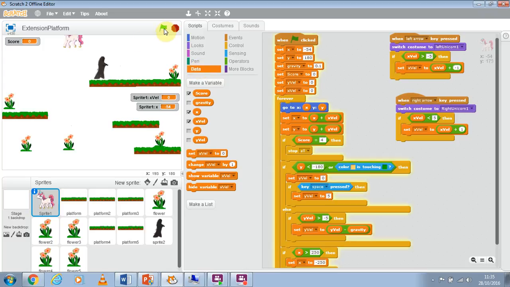If we run this now, take a look at the x value as I hold my finger on the right arrow key. Boom. You see how it suddenly jumps from 250 to minus 250. And if you look, the unicorn is now scrolling across the screen.